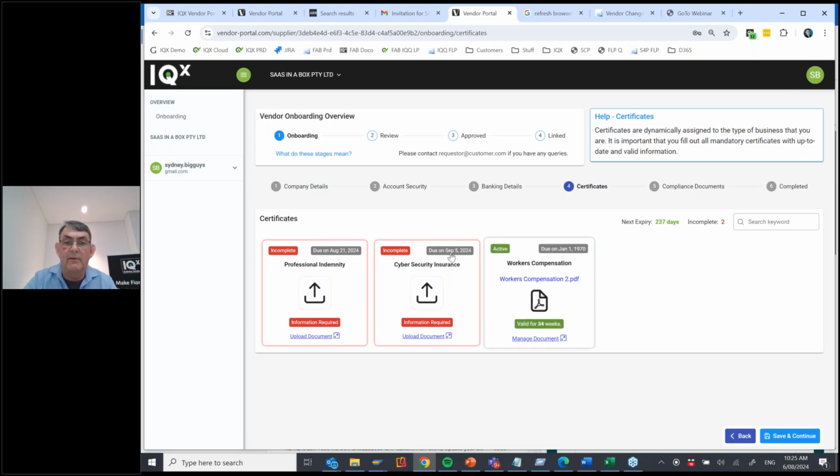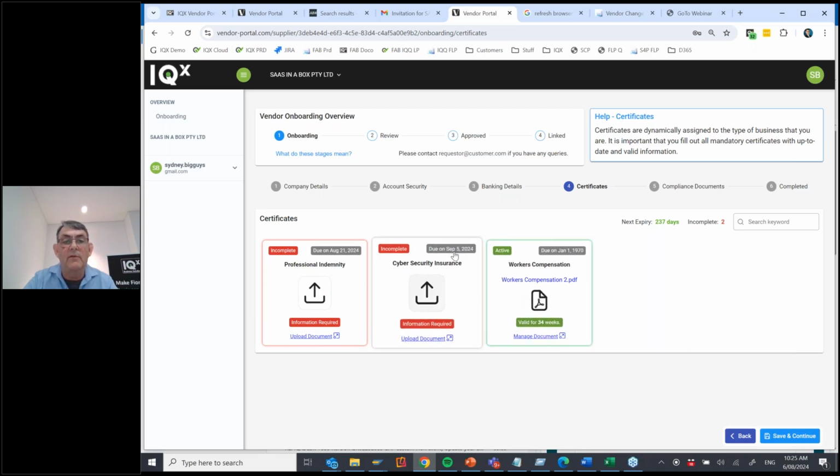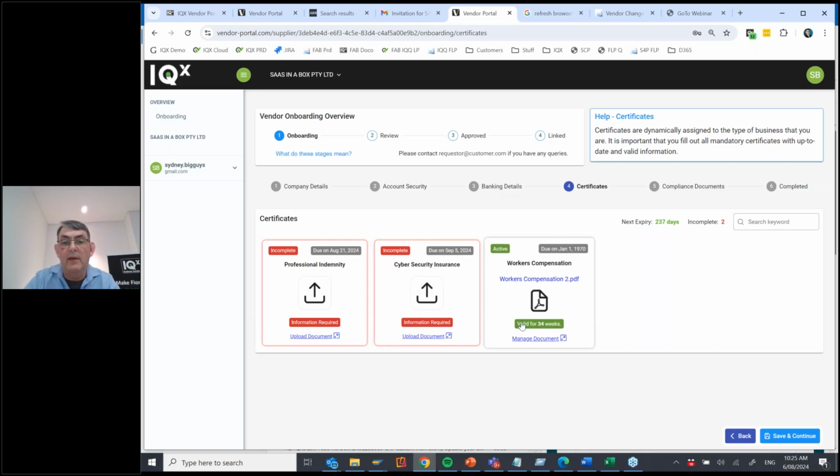So that's an example. This is now active and it should be given the correct due date. I don't know what I did wrong there, but this one hasn't reset a due date, but it will normally give you the date it's next due on. So this one is correctly saying it's valid for 34 weeks, and it should show you the date that it's going to become due again. And there's a countdown process on these as well.